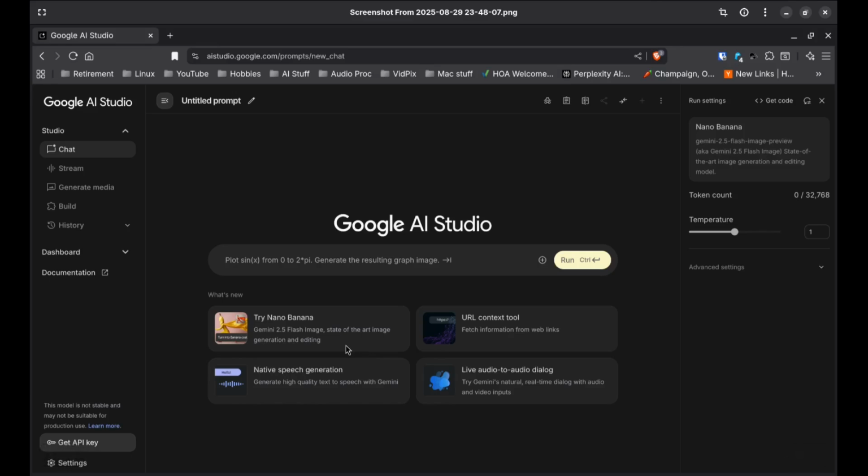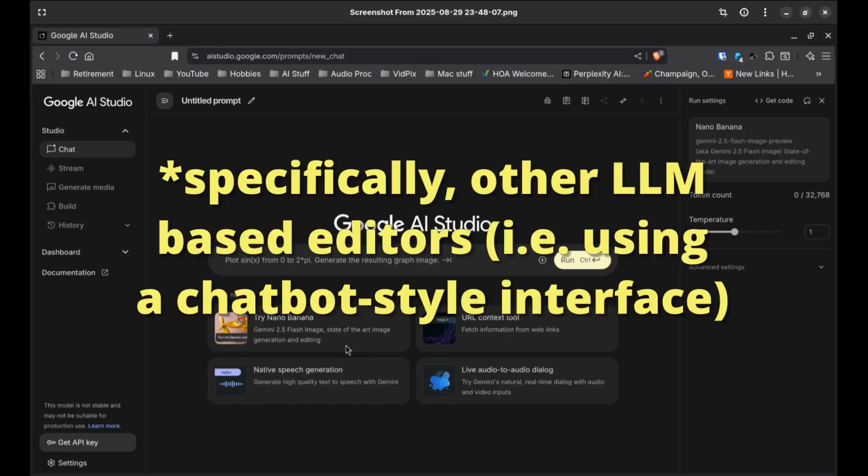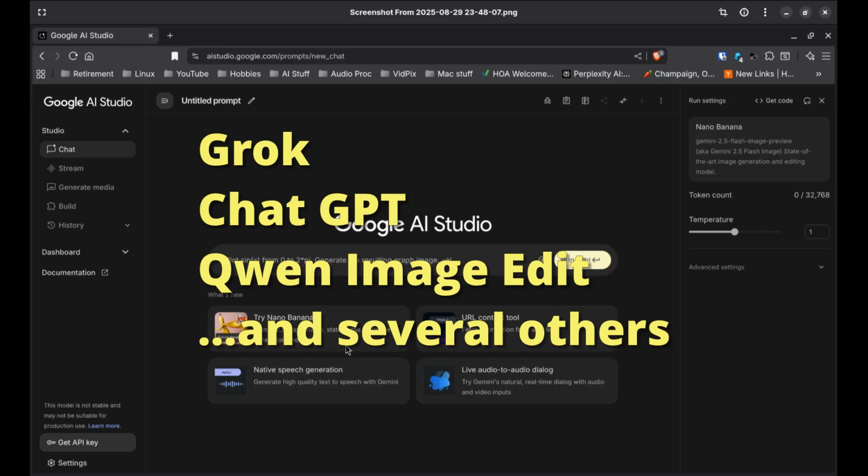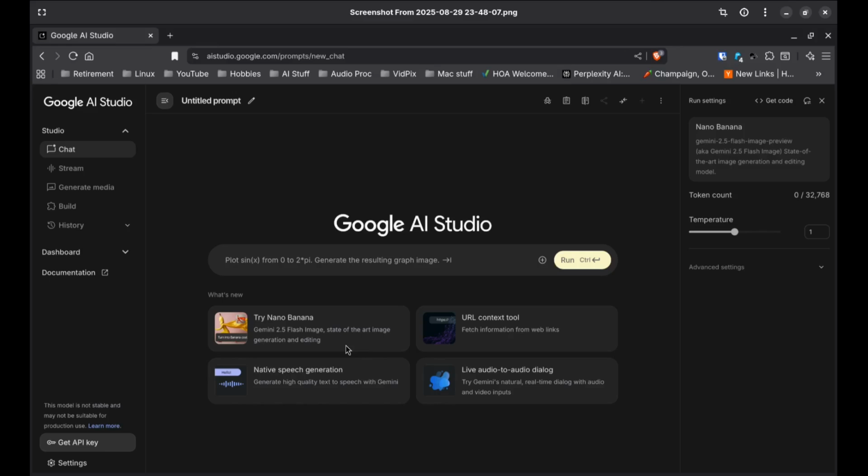Other programs do that too. Grok does it. ChatGPT does it. They also do some level of image editing, but not as effectively as Nano Banana does. I've got some examples to show you. This won't take long. I'm just giving you a quick overview.